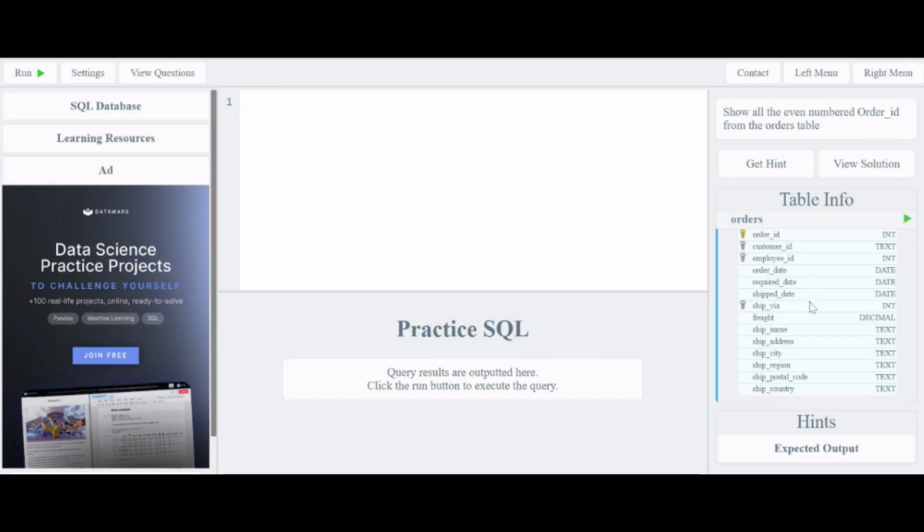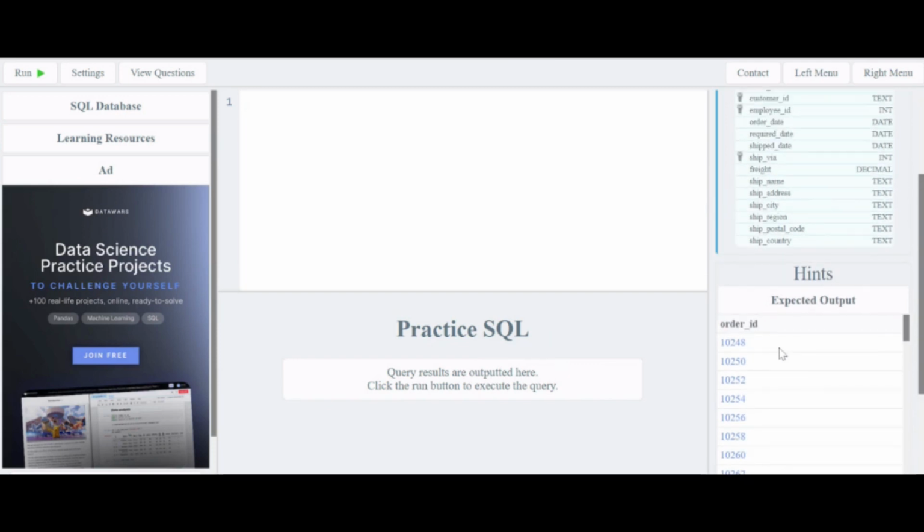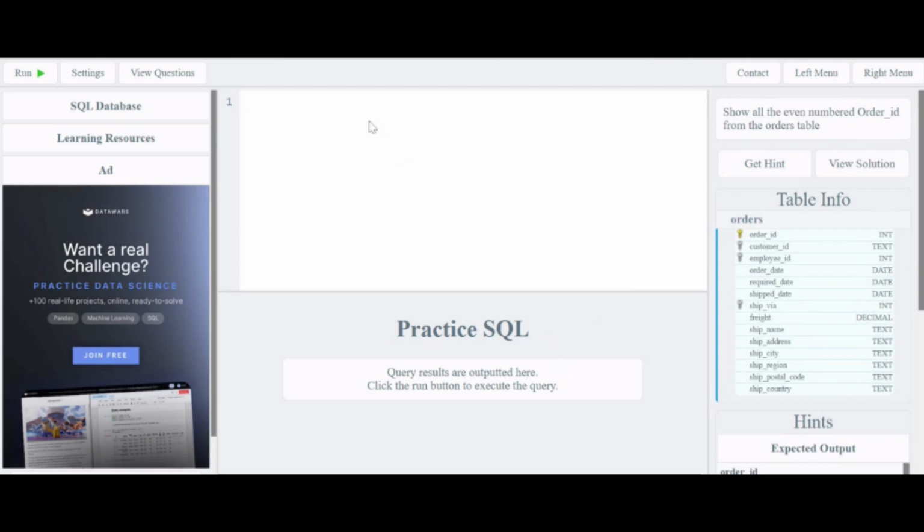We have to show only those order IDs that are even. If we look at the expected output, it's only one column we have to fetch, showing only the even numbered order IDs. So let's solve the problem. Select, we have to select only order ID from the table. Here the table is orders.